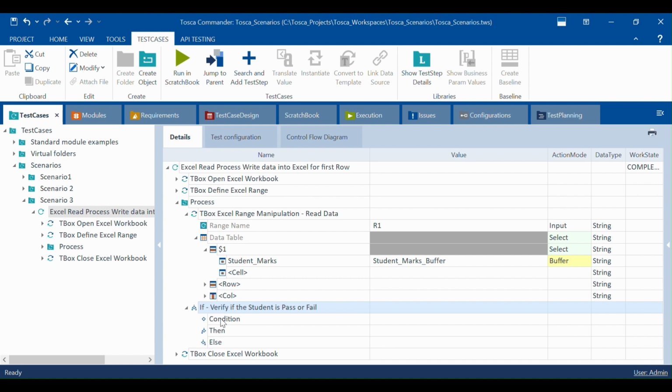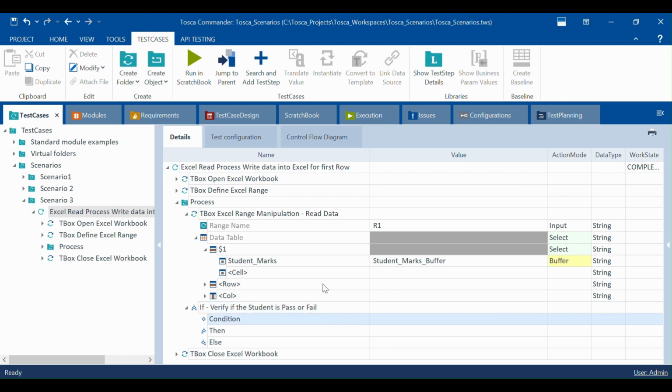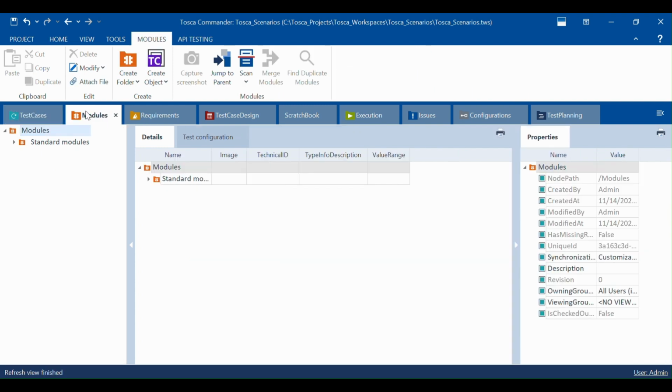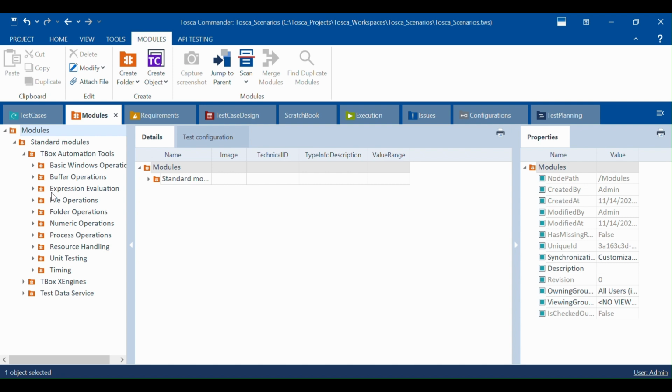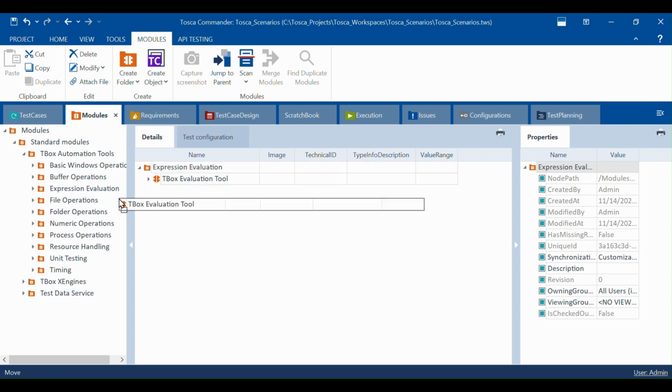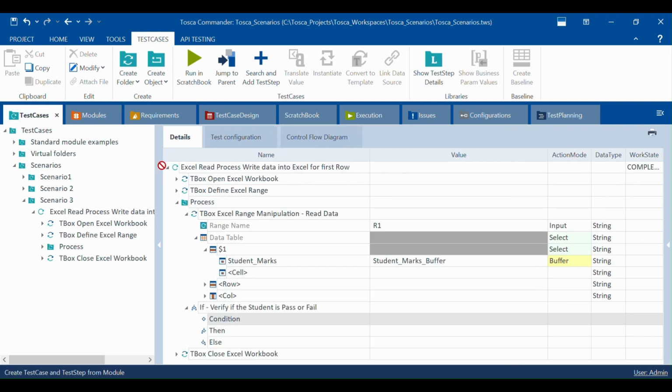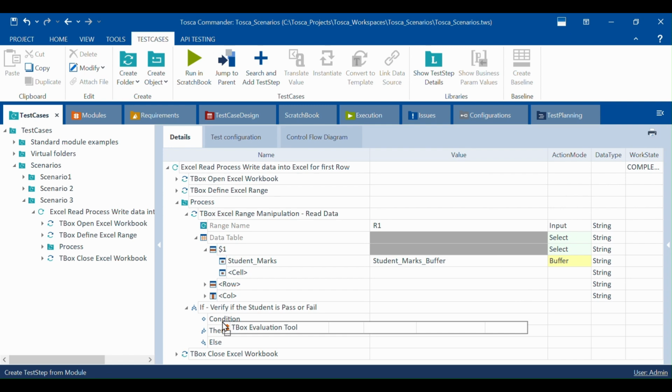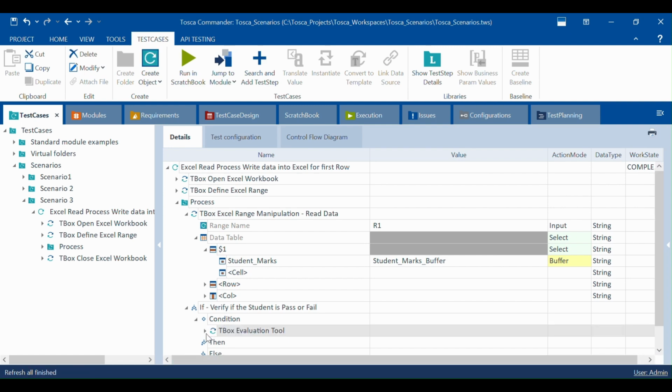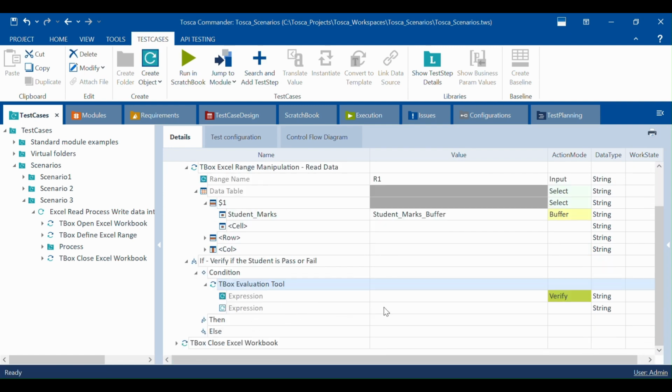Okay, so first thing is condition. In the condition you want to verify the marks. How do you verify something? Expression evaluation. You go to the standard modules. This is one of the interview questions that you will get. Why do we use expression evaluation? We use the expression evaluation tool, the T-box evaluation tool, to validate an expression. It can use numbers, it can use buffers, it can use anything. If you want to validate something, you can validate using this T-box evaluation tool.